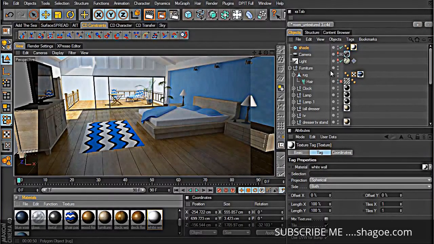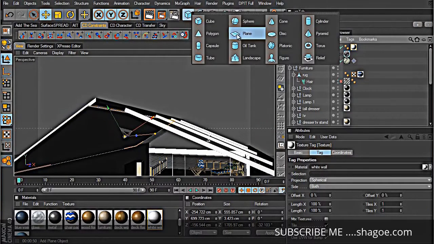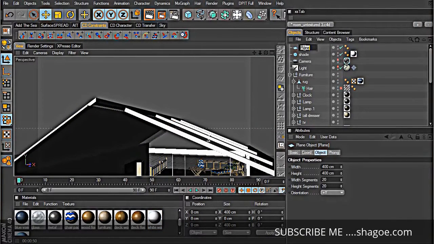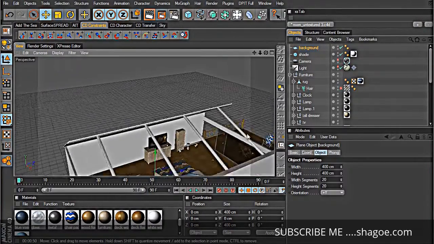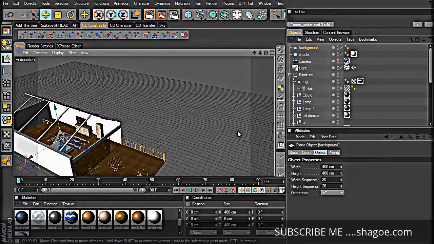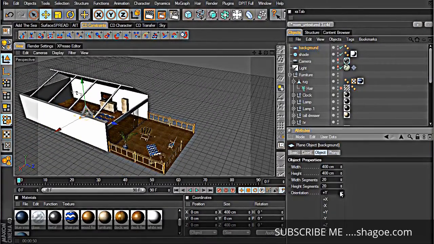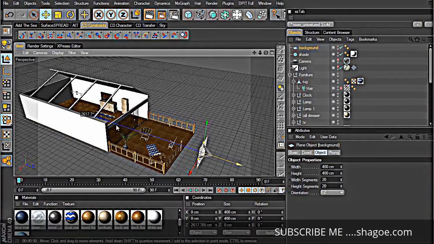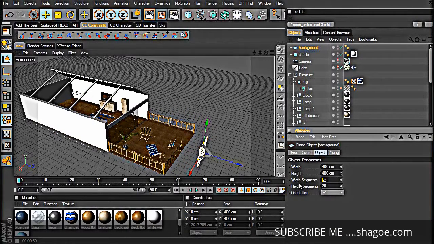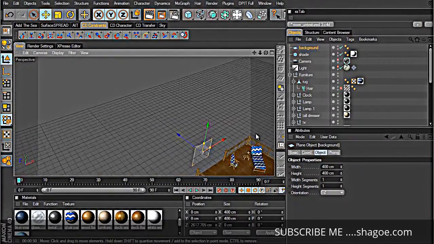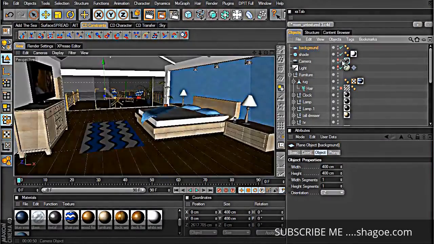So what we could do is jump out of the camera, and let's create a plane, and we're going to call this background. And we need to change the orientation to -Z. We'll pull this back here, and we want to take the width and height segments down to 1. There's really no need to have 20 of them. Go back to the camera.